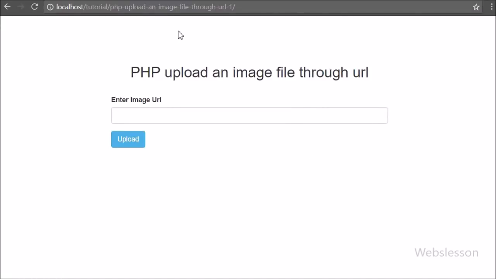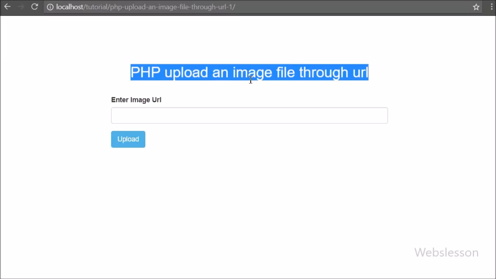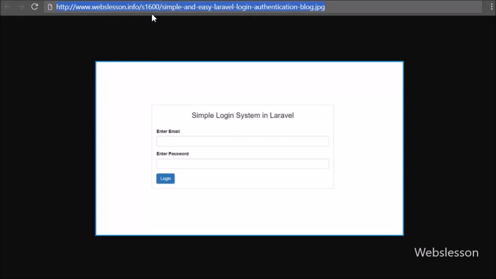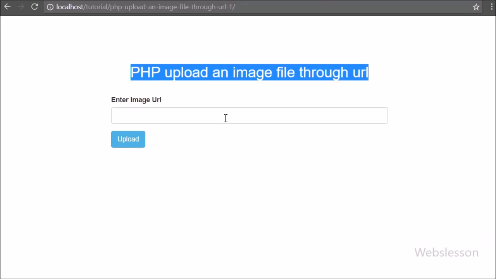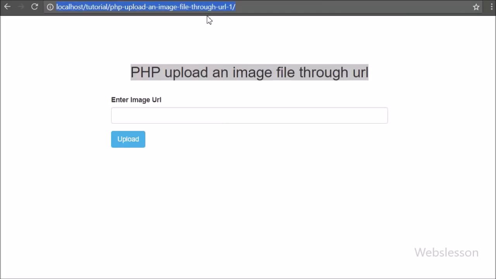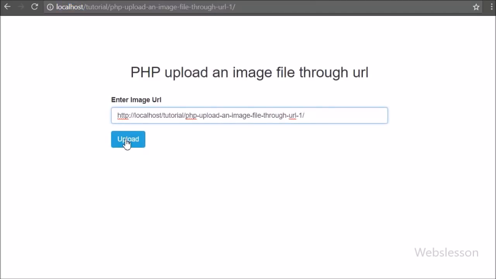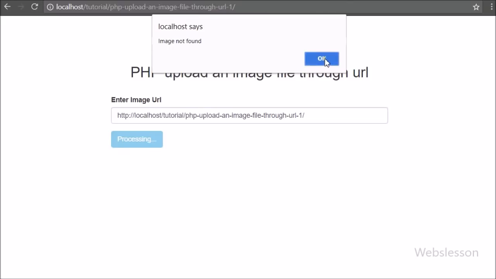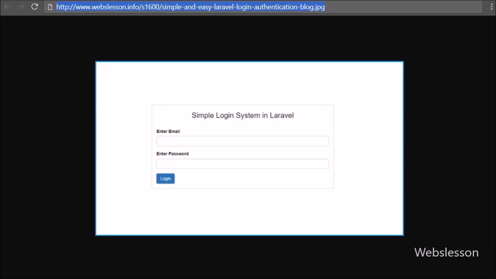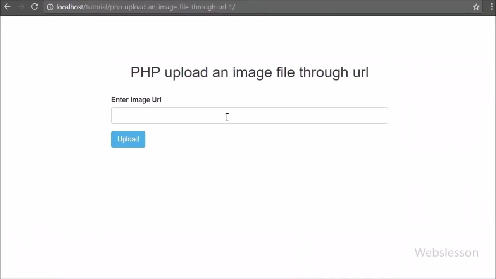Hello friends, in this tutorial we are going to discuss how we can upload an image file through URL using a PHP script with Ajax. We have already discussed how to upload an image using PHP with Ajax, with form submit or without form submit. But we have not covered a tutorial on uploading an image from URL using Ajax with PHP.